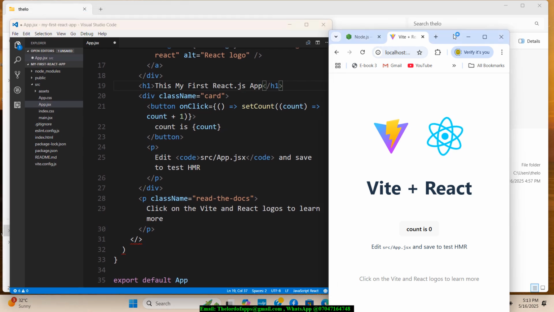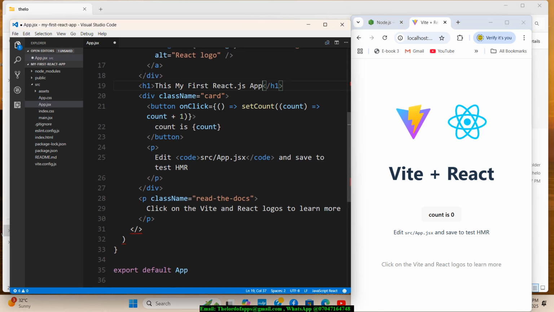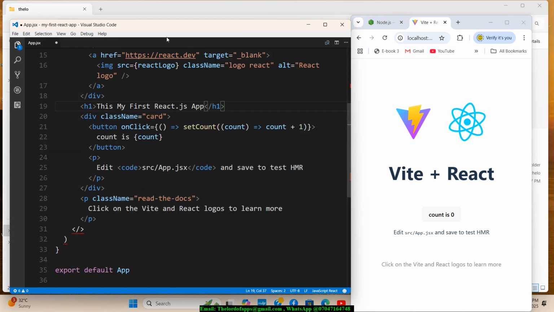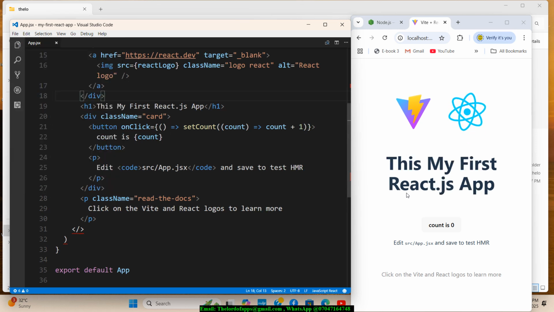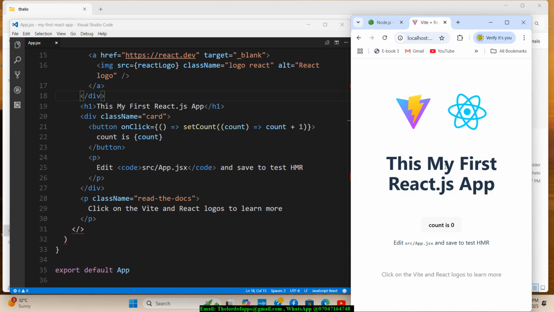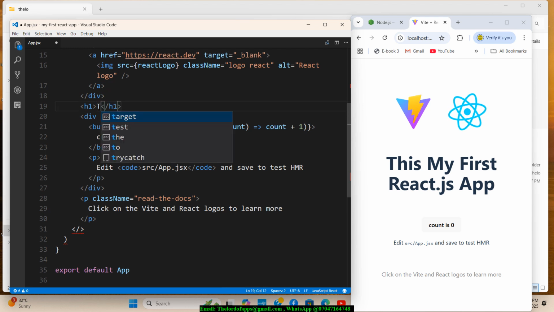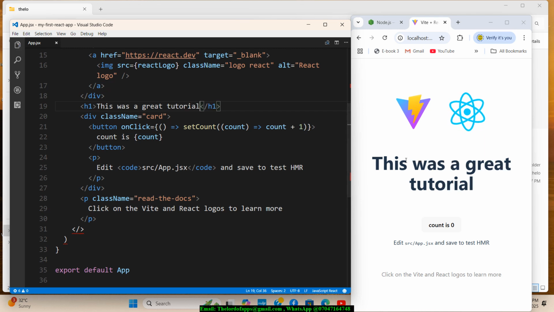This is our browser right here. Let's make this a little bit bigger, and I want to close out this part. If we save the changes, I go to File and hit Save right here, and let's see what happens. See, it updates instantly without waiting for me to reload. If we change this to something else, let's say, this was a great tutorial, and we save the changes, it updates instantly. All right, so that is it, guys.